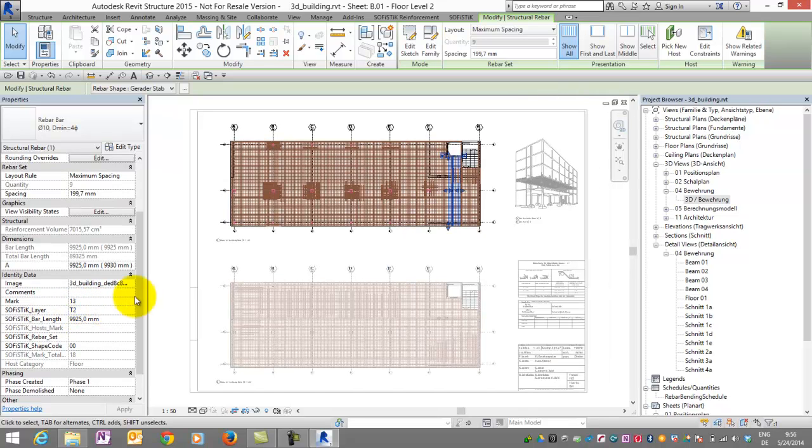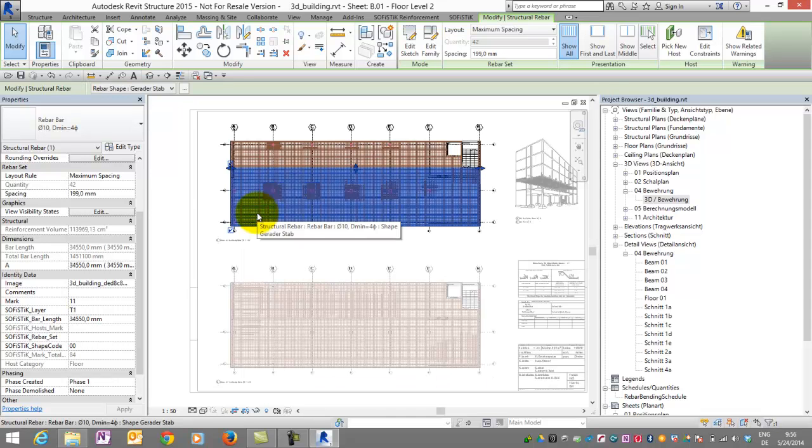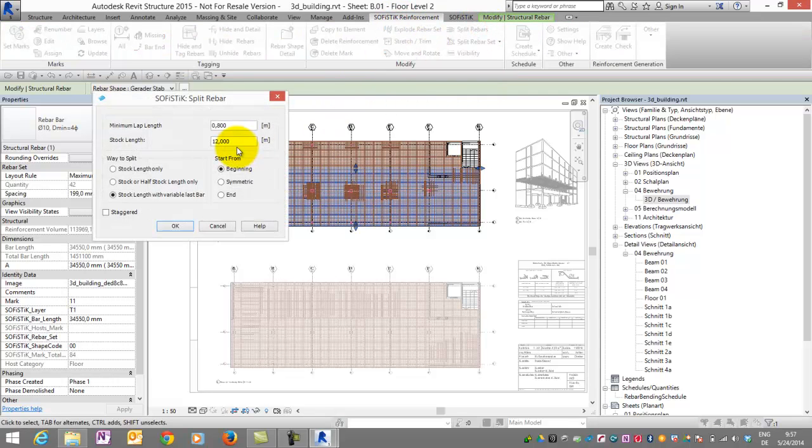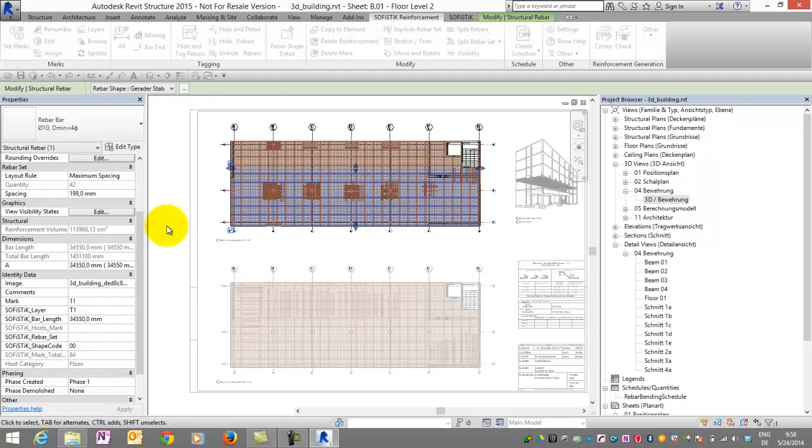But now, as promised, the split rebars tool. We see that the bars in the floor still have their whole lengths. Let's try it out and start split rebars. Here you can set a desired stock length and a minimum lap length, for example 50 cm. Here are different ways to split available and where it should start from. And additionally, you have the option to place the rebars staggered. Let's try it out and say OK.